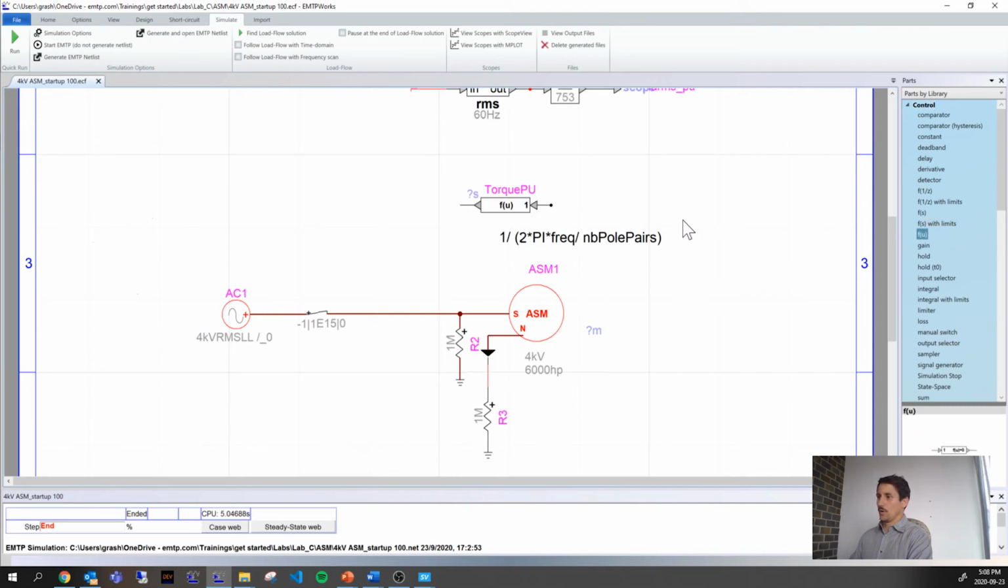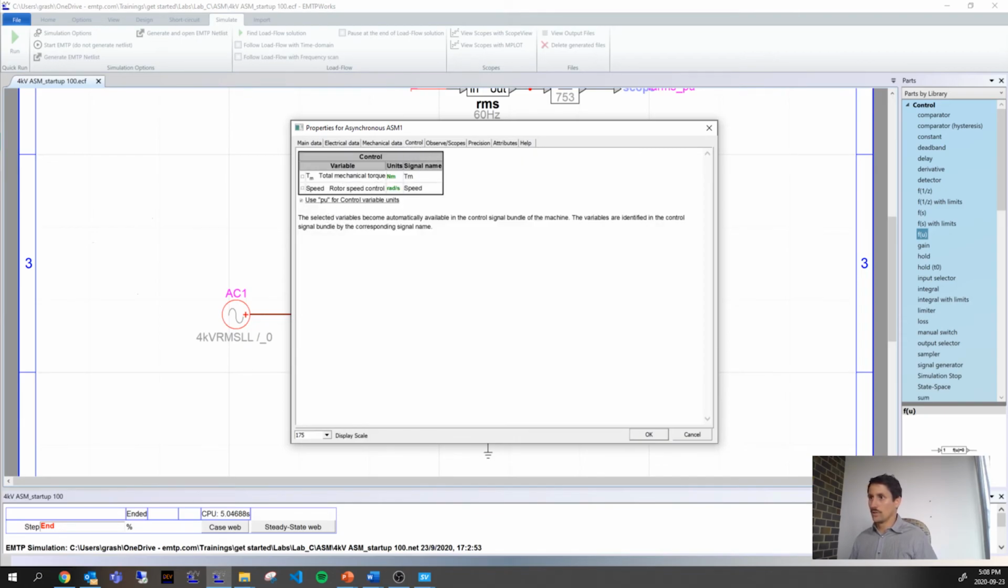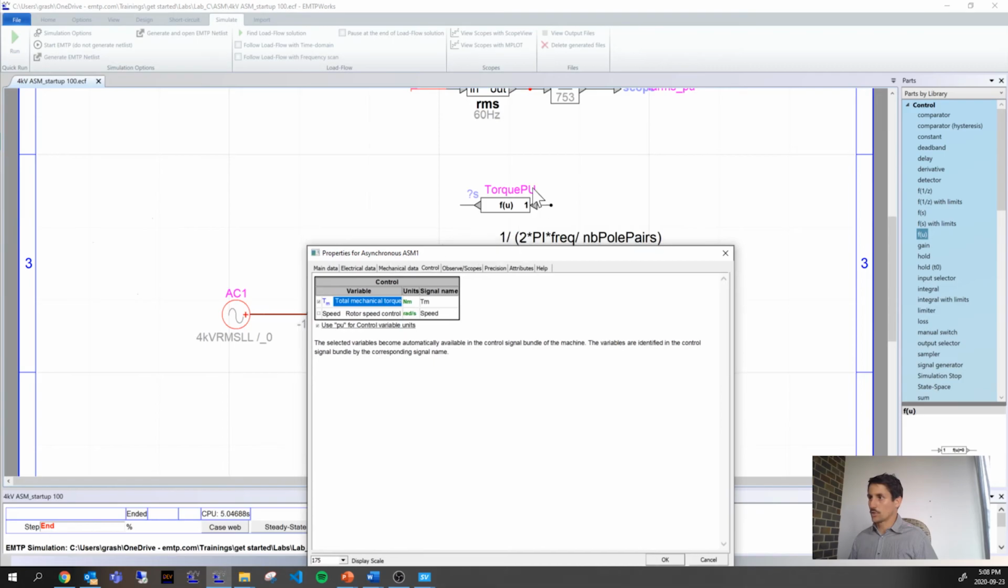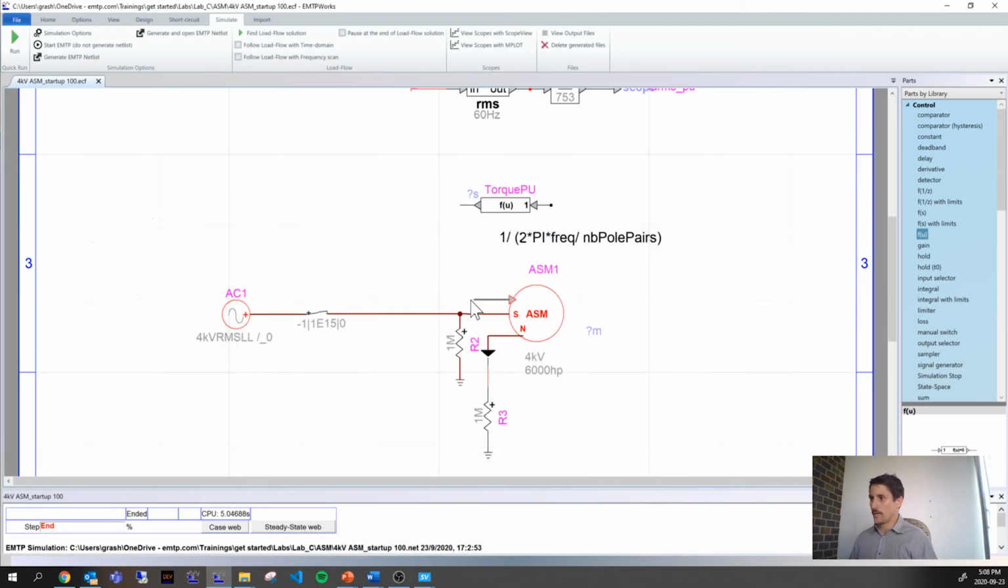Okay, so basically what we need here is the speed as an input and then control back the torque. So let's start with that. We go to the tab control and we select here mechanical torque. My function here is given in per unit. The output of this function is in per unit, so you have to select this box and click on OK. So right now you see I have a pin which I just added.